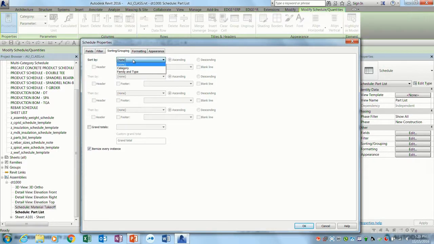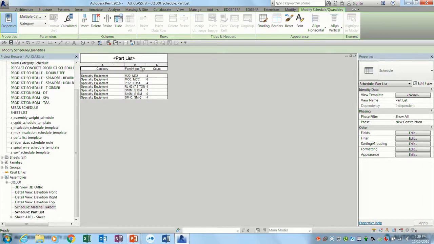What else do we do with this schedule? Sorting and grouping. So I'm going to sort and group on family type. And instead of itemizing every instance, I'm going to uncheck that and hit OK so you can see what the difference is. Now I've just got all of the things that I have plus their counts, which is pretty helpful. That's a much nicer schedule.